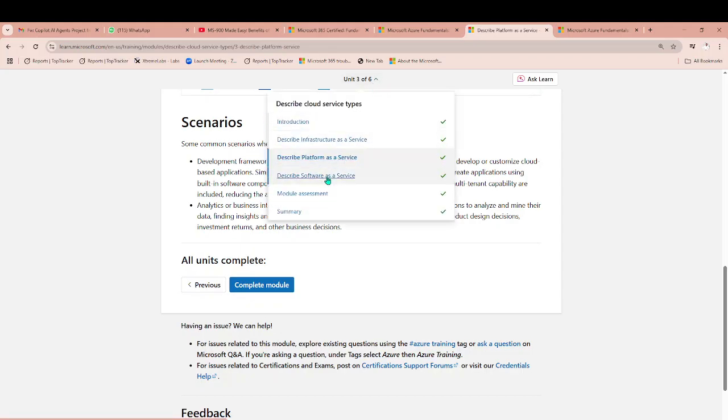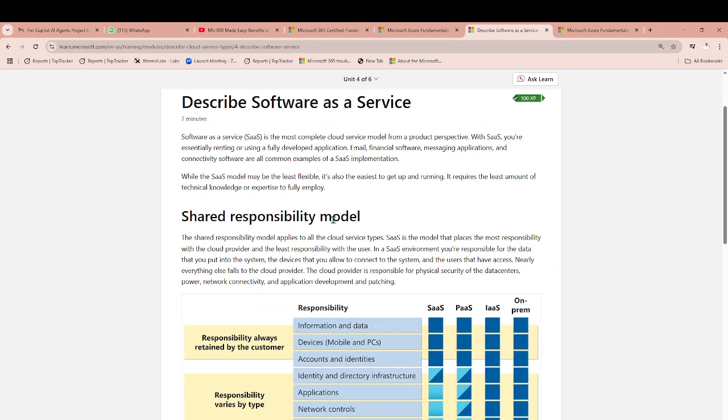Now, for software as a service. Software as a service is the most complete cloud service model from a product perspective. With software as a service, you are essentially renting or using a fully developed application. Examples such as your emails, your financial software, your messaging application, and your connectivity software are all common examples of software as a service. You don't do anything.